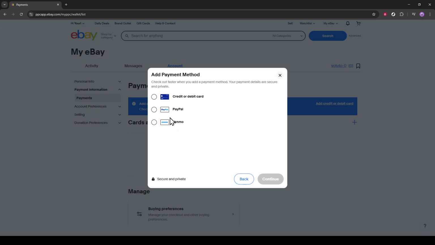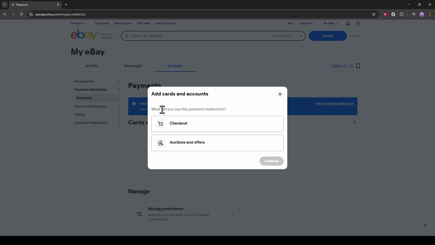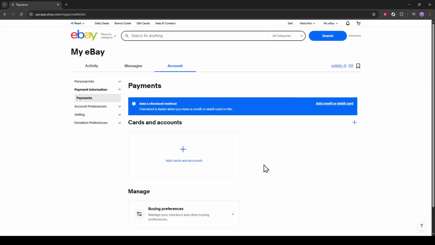Next, you'll need to add PayPal as an option, if that's what you're using. Simply click on the PayPal button. You might be prompted to log into your PayPal account to complete the linking process. Finally, after you've reviewed everything, click on Continue once more to complete the setup.